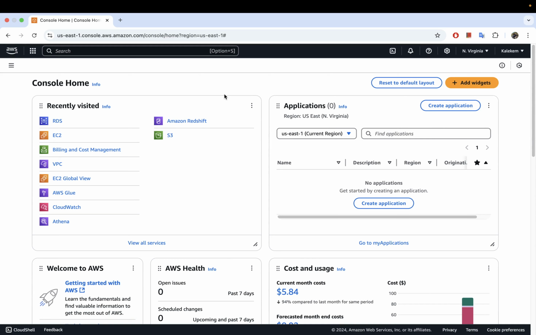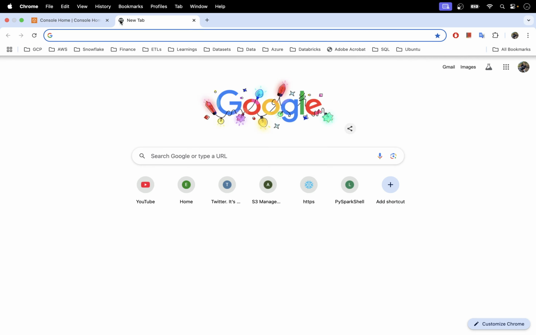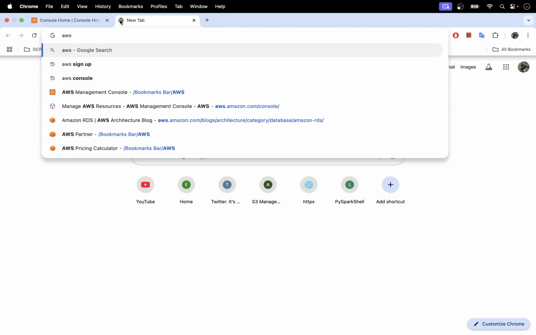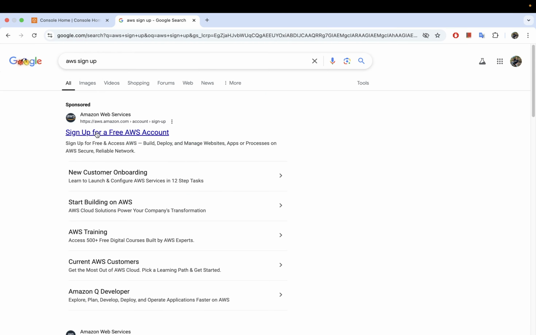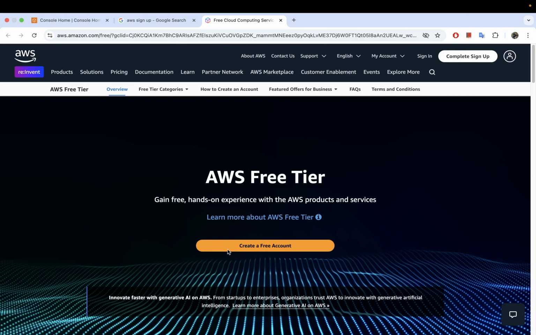Okay, so to create a virtual machine in the AWS environment, the first thing that you need to do is log into your AWS account. And as you can see right here, I'm logged into my account. If you do not have an account with AWS, please go ahead and sign up for one. You can just type AWS sign up, and you will see this page where it says sign up for a free AWS account. Just open this and you will see this button that says create free account.